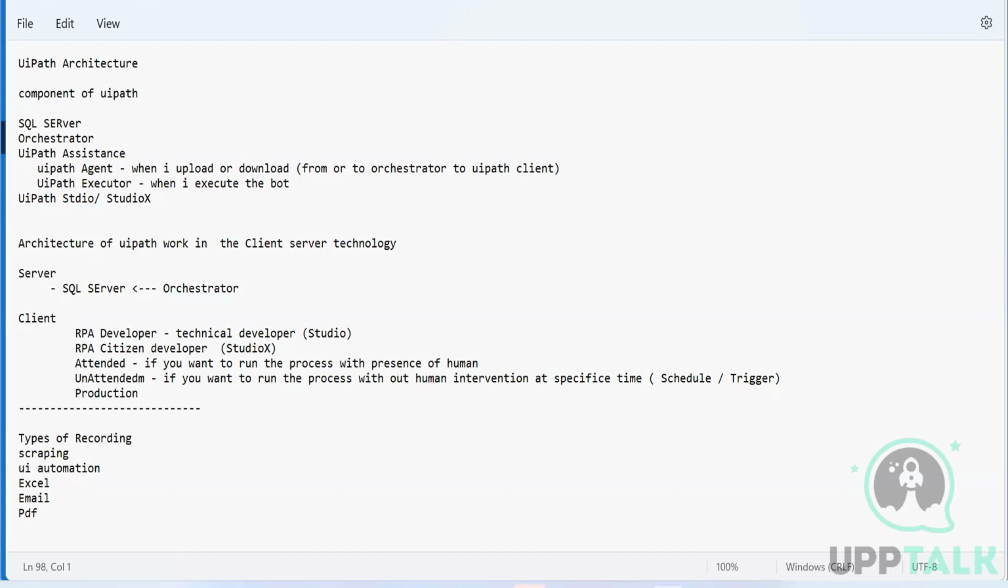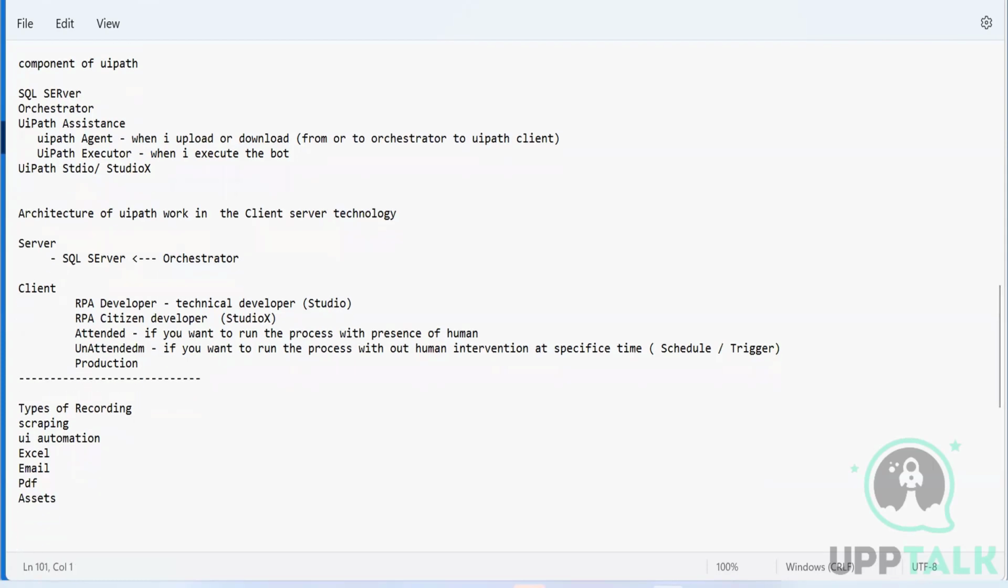Got it, Ajay? Then I'm going to teach you another important topic called assets, keeping your credential data in a more secure manner. Next, I'm going to teach you about deployment, deployment and scheduling the bot.